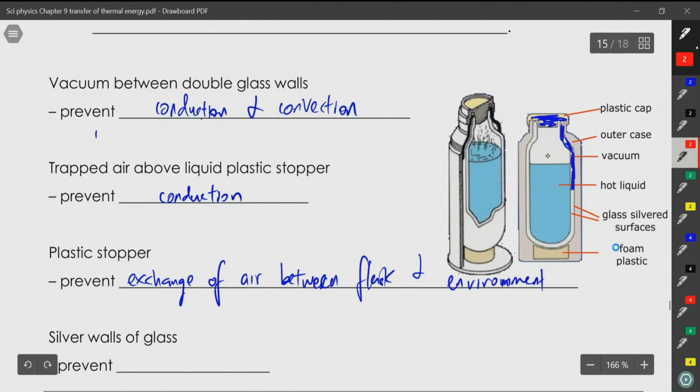If it's hot air, it wants to rise up, but because of this plastic cap, it cannot rise up. It's only going to circulate within this region. If there's no plastic stopper, it will actually rise up, and the cold air from the surroundings will sink in. That's how convection cools your drink when you don't cover it.